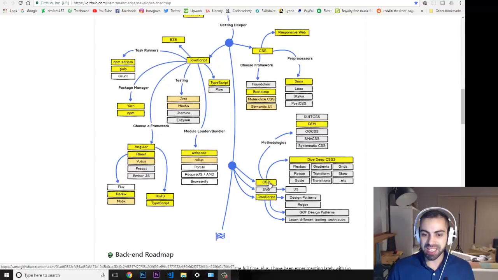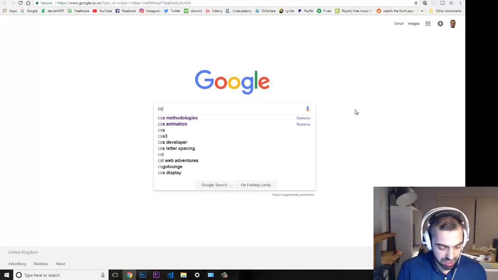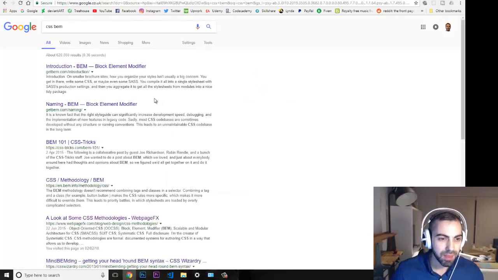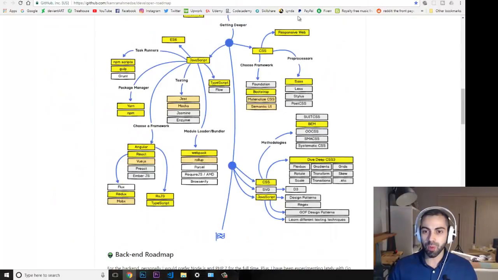All right, so if we go in here now deeper into CSS, you can see that with CSS you can use these kinds of methodologies, like BEM. I actually don't remember what this one is. Let me just search CSS BEM. Block, element, modifier. Yeah, so this is a bit similar to what we were using with Sass and so on. So you can have a look at this one.